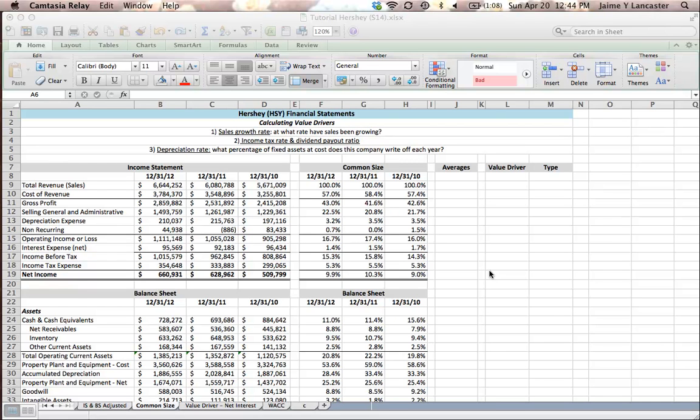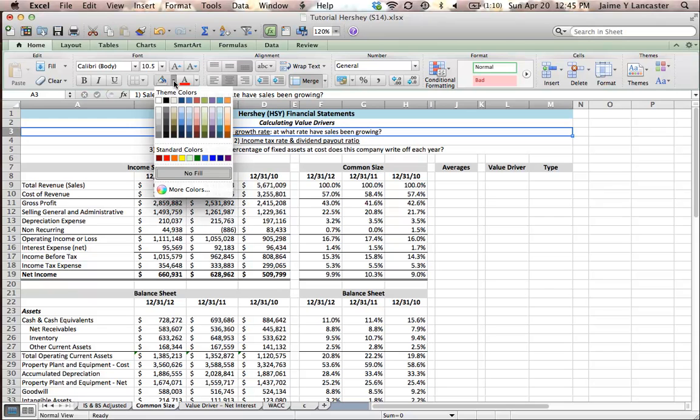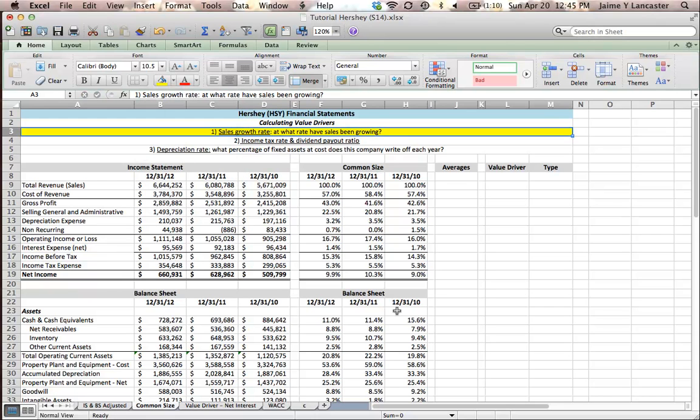Hey there, we're going to start some tutorials that help us calculate the value drivers for our financial analysis project. The first one we're going to calculate is total revenue growth rate, otherwise known as sales growth rate. Basically, the sales growth rate is going to give us a rate that we're going to use to estimate how much sales are in the next few forecasted years for our project.